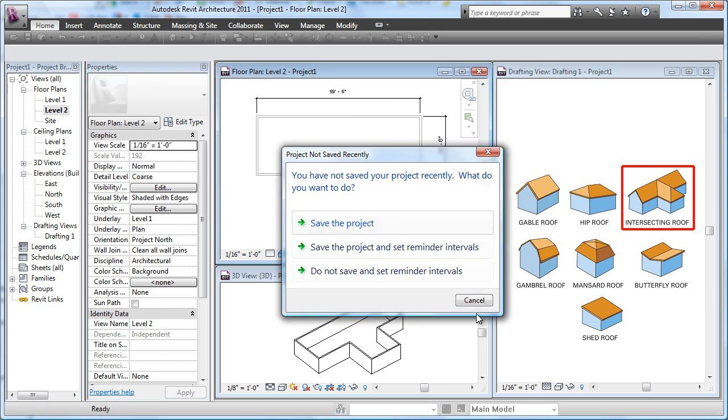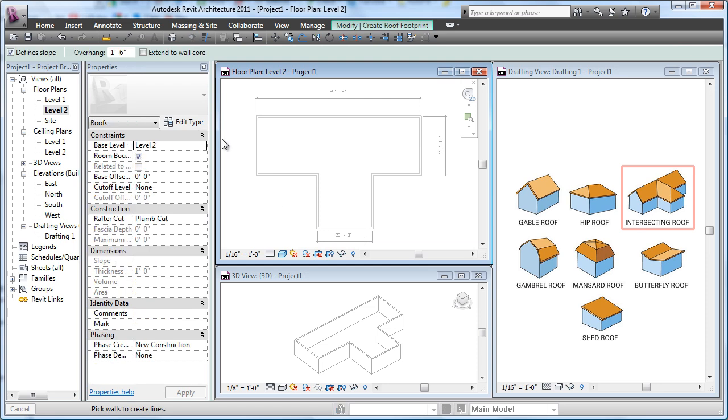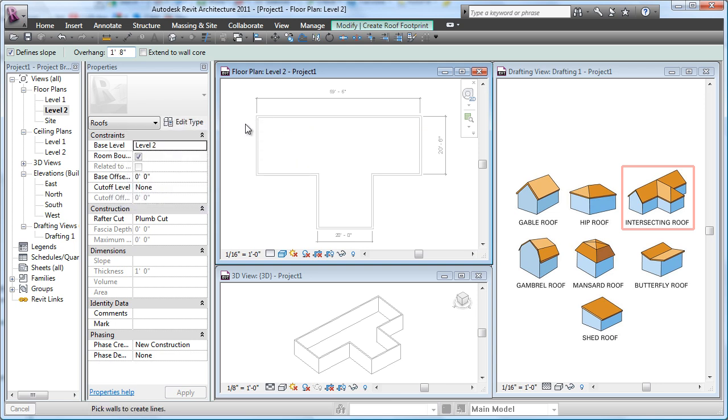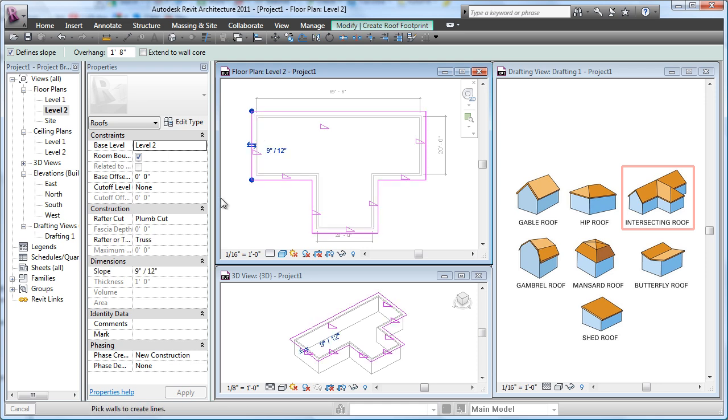I don't need to save this right now. And I'm going to set my overhang back to maybe, let's say, 20 inches. Okay, and then I'm going to click in here to make this view current, once again making sure I'm on level 2. Hover over here, Tab to pick all these, and click.